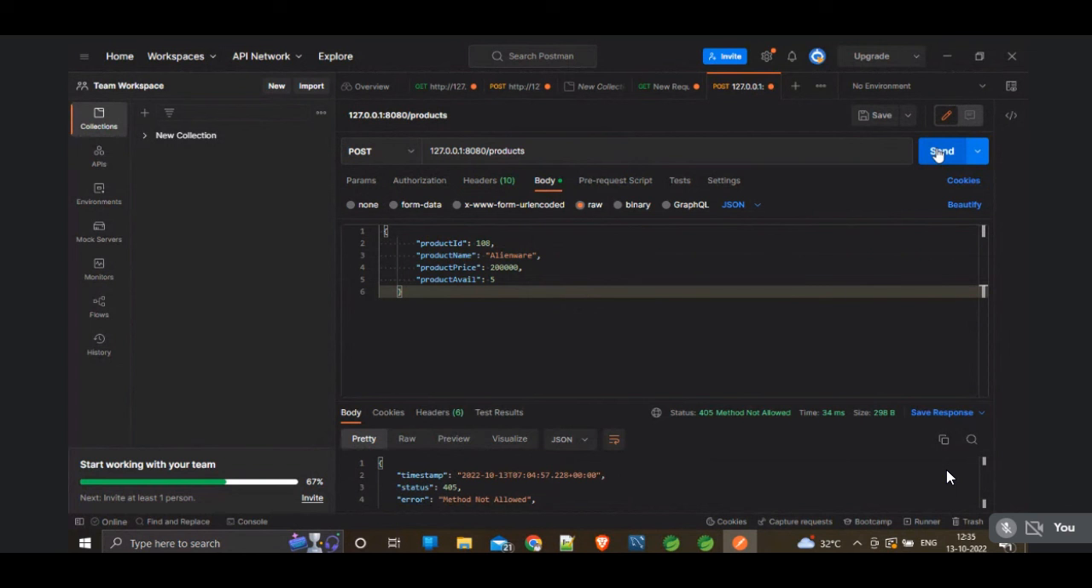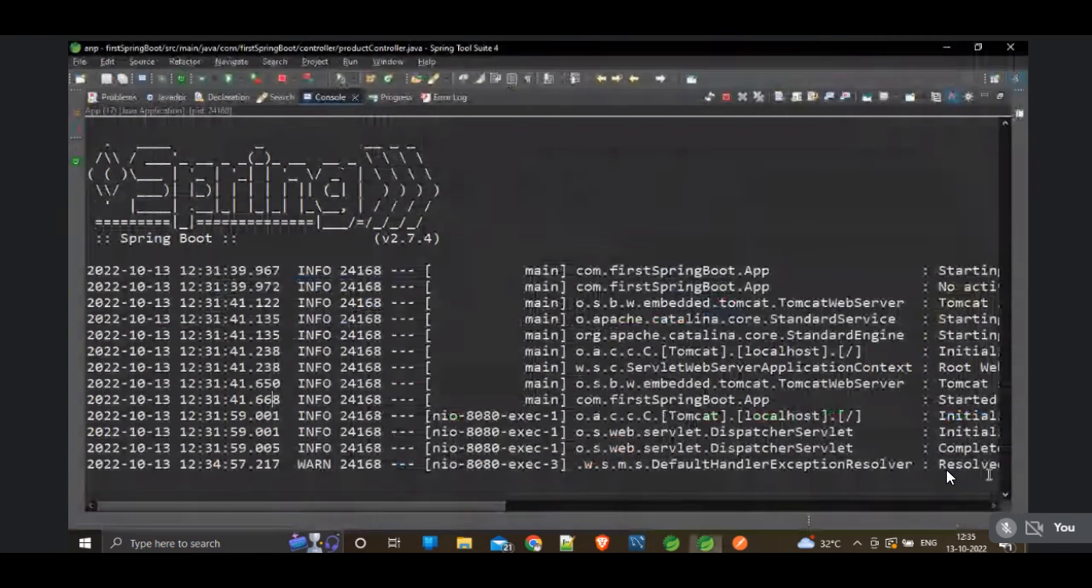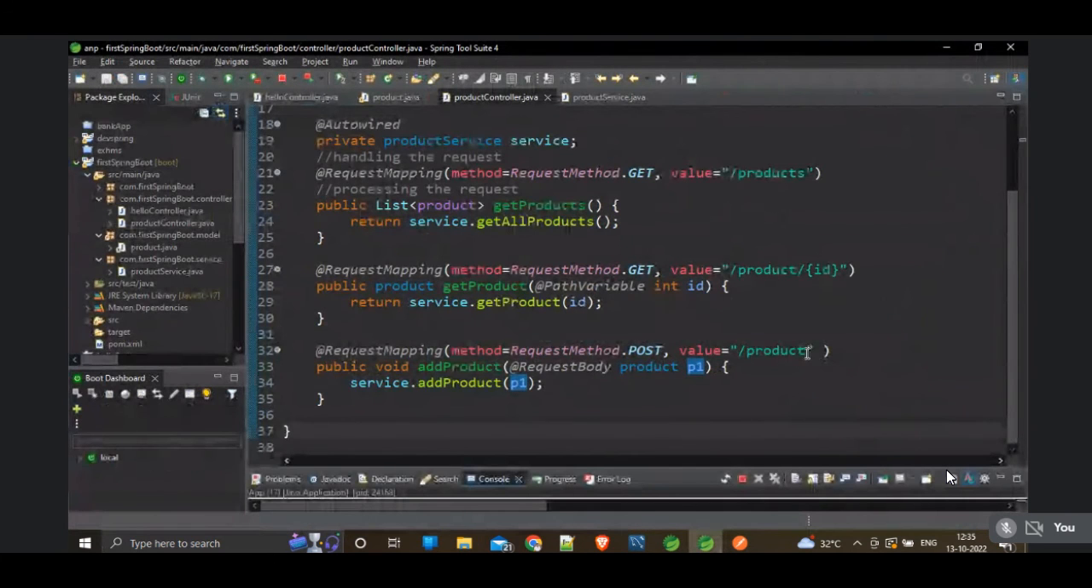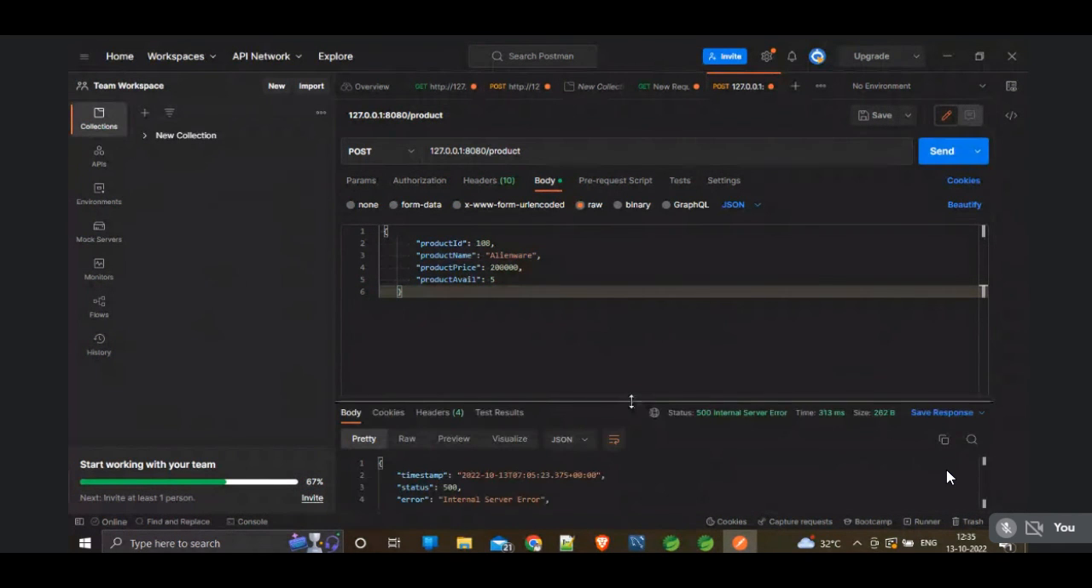Actually, method not allowed. Oh, we got some issue. Let's check the path that we mentioned. I mentioned product here, but I'm using products here. Actually, it is product. Remove this. Now you can send the data. Again, it is showing some issue.